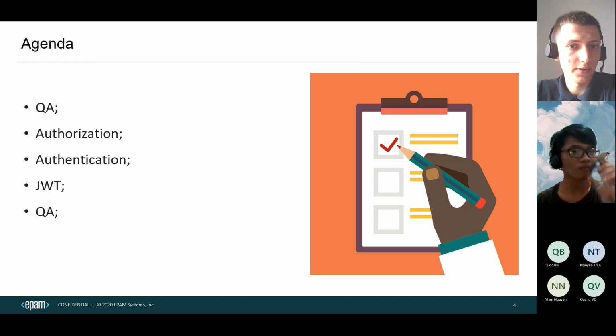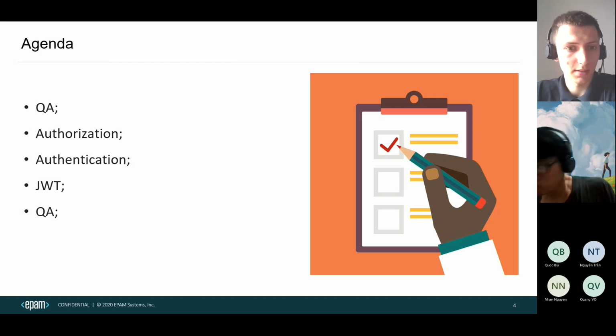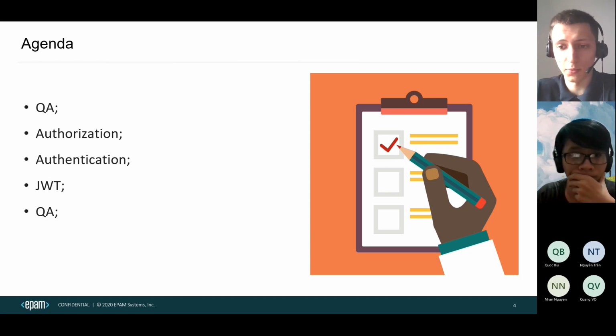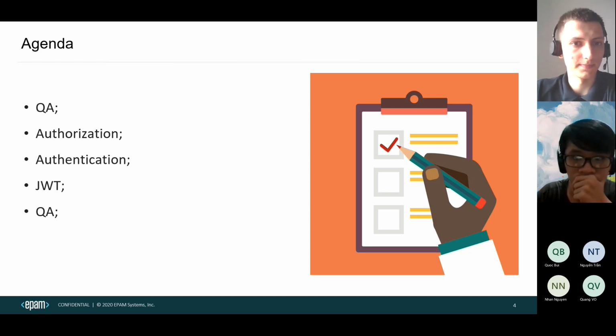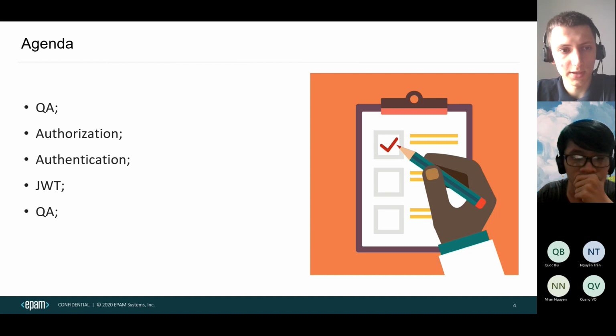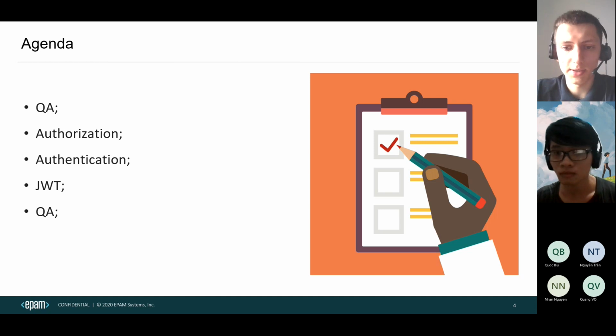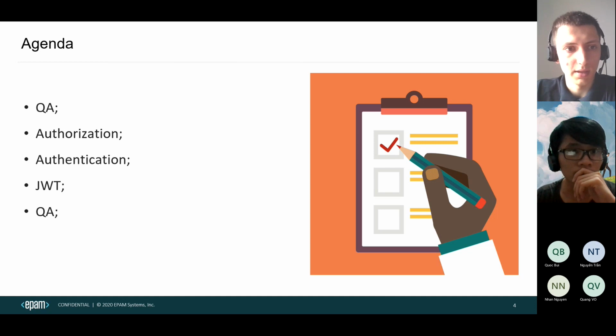The agenda for today's lecture is the following. First of all, we'll have a Q&A session about your questions. After that, we'll talk about authorization and authentication and the difference between them. And we'll also talk about a specific way to authenticate users, JWT. After that, we'll again have Q&A.